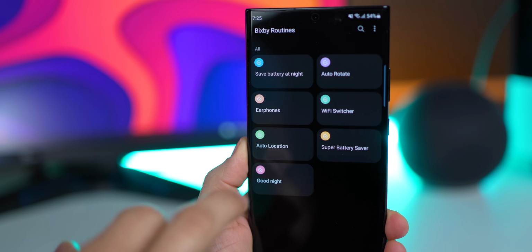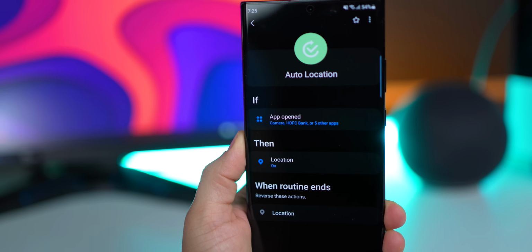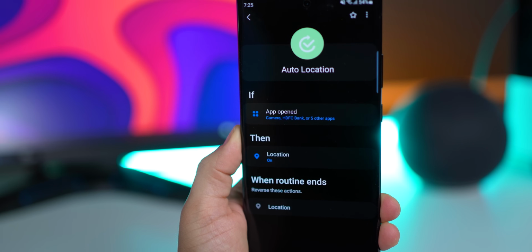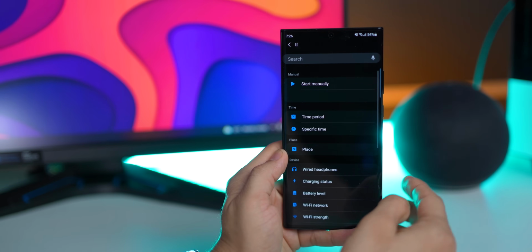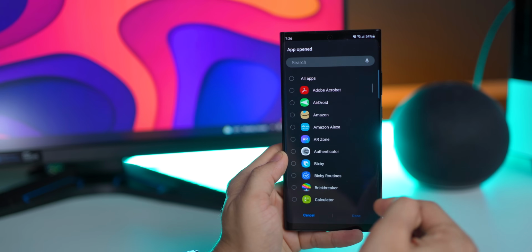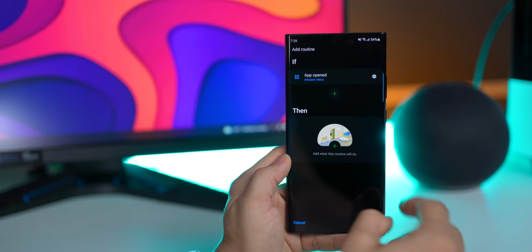It's called auto location. It's created by me, and how it works is that if any of these apps that I've configured here open up, then turn on location, and if I exit, turn off location. And you can create it all by yourself. Let me show you how. Click on add routine. Then in the first condition, use app opened, and then select the apps that you want to apply this condition on. I'm just going to choose Alexa, just like that.